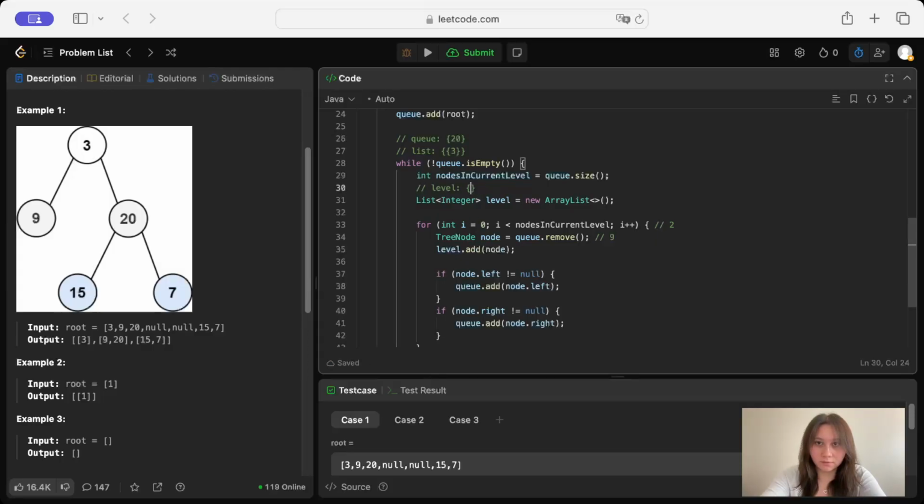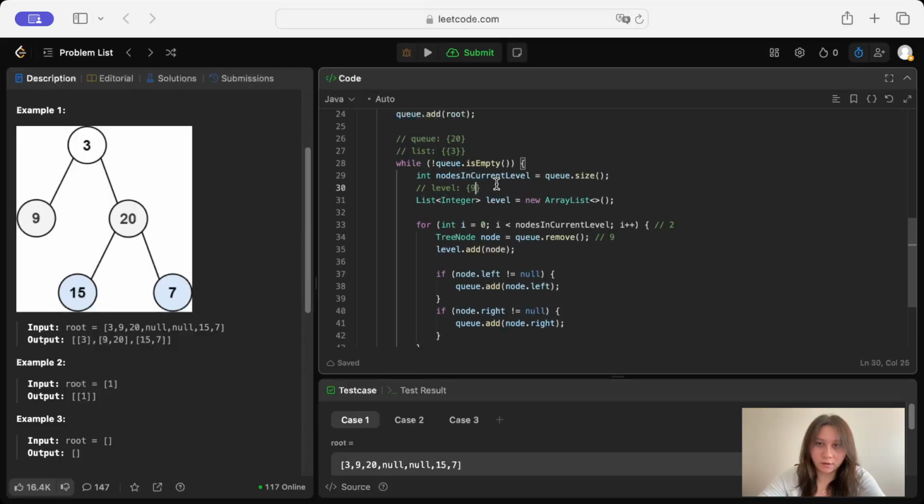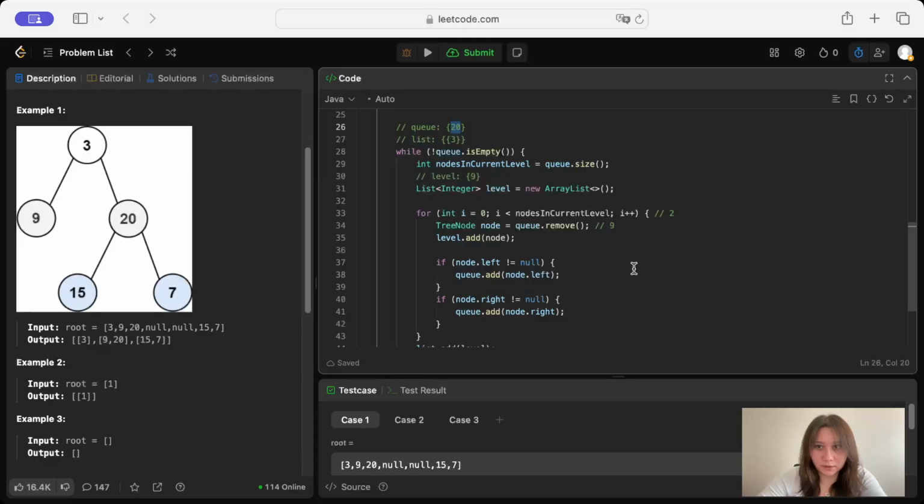We'll add that to level, which is a new array list, sorry, because this is a new start of our for loop. So it's empty, but then we add this node into level, so level now has 9. Then we will add node.left and node.right into the queue of node 9, which are both null, so we don't add anything. And then the next iteration of this for loop, our next node is going to be 20, so this becomes 20. Then we will add 20 into level, so level is now 9 and 20.